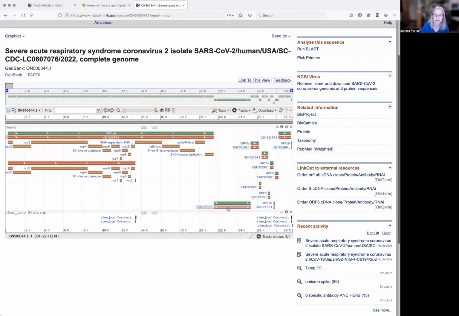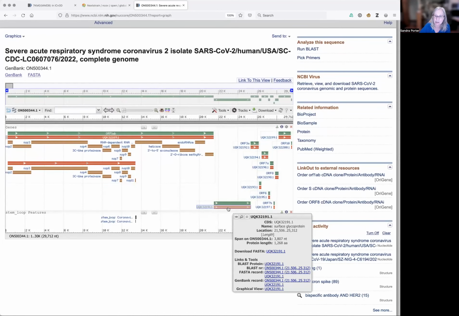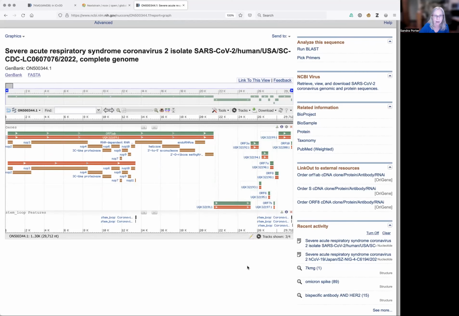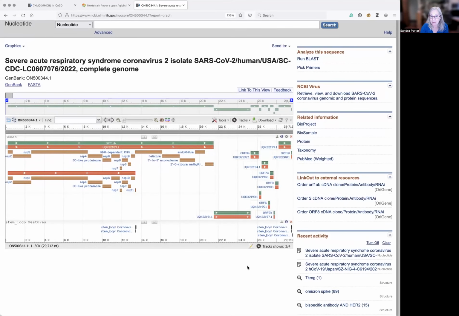Okay, so what we're going to do is we want to get the accession number for our spike protein. And here you see it says surface glycoprotein. That's the spike protein. So I'm just going to select that with my cursor, and I'm going to copy it. Okay. And that's the protein sequence I'm going to use to figure out if there are changes in the portion of the spike protein where antibodies bind. Okay, so now I've got that sequence.